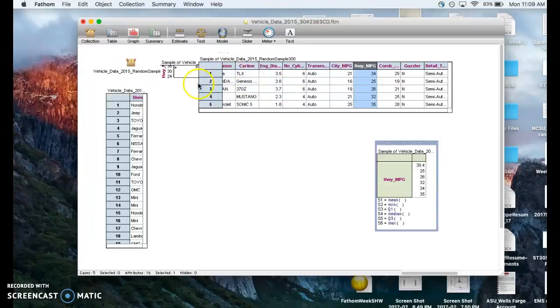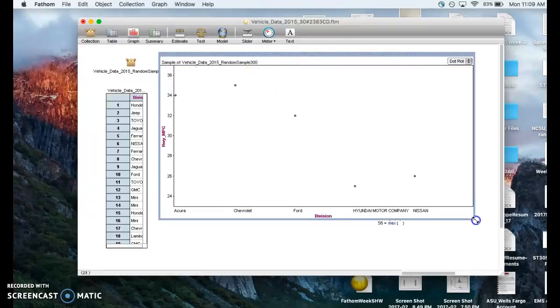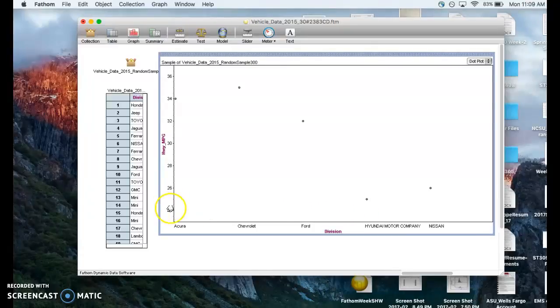Now, in order to investigate where these values might appear, we go back to our plot. If we extend our plot out, we see that the minimum is probably the Hyundai, and then the maximum will most likely be the Chevy, because you investigate by looking at what the quantitative value corresponding on the y-axis is.